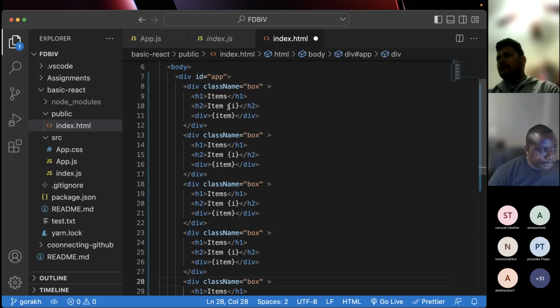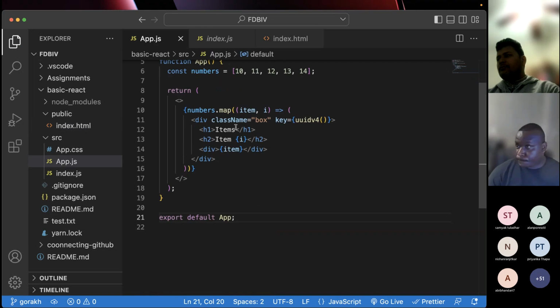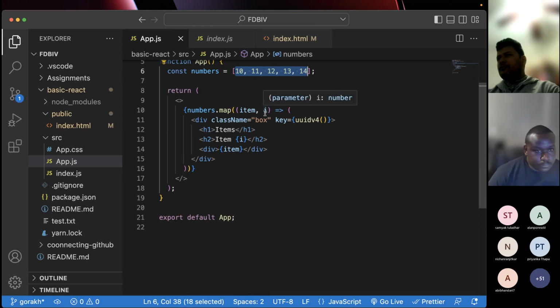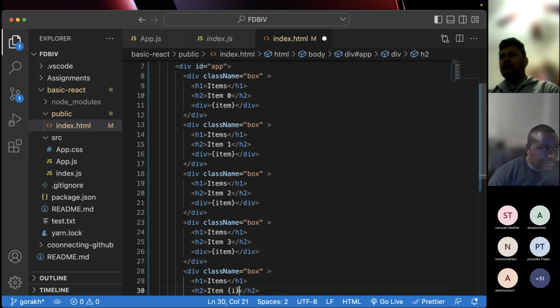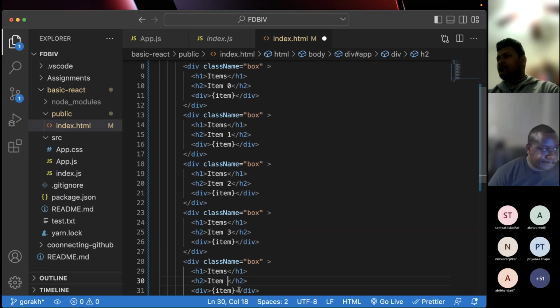Now we are left with this thing, I, meaning the index number, right? With the map, there is an index number attached. This I is pointing to the index number of this array. It will start from 0 all the way to 4: 0, 1, 2, 3, 4. Now here they will be generated. This I will become 0 first, then this I will become 1, this I will become 2. Similarly, they will be generated, right? The whole HTML is now dynamically generated from JavaScript.